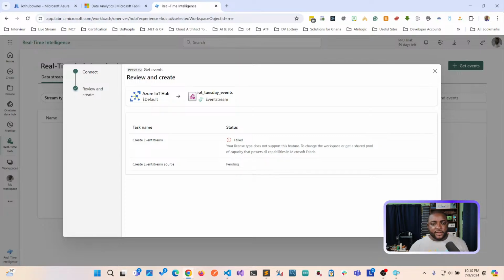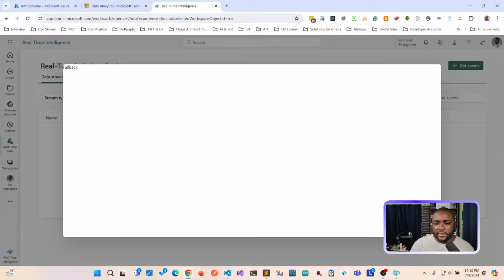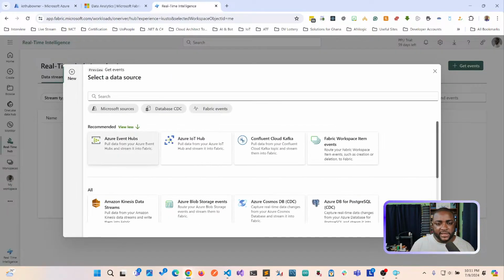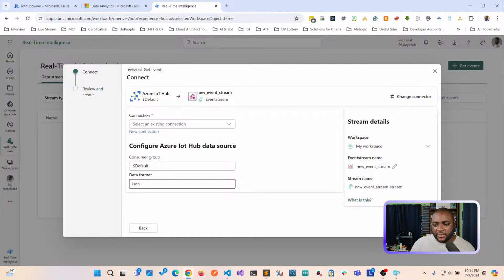Now hopefully, why is it still saying your license? Okay, let me log out. It says your license type does not support this feature, change the workspace or get a shared capacity. Okay, you know what? Let's go back. Let's close this. Let's add this again. I'm going to leave it to use the default workspace to see if that workspace is the issue. That shouldn't be the issue, but let me just try this.